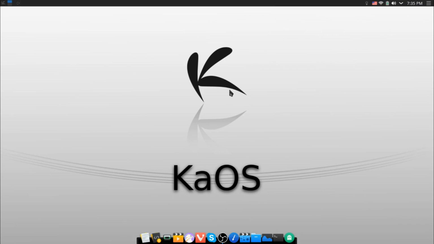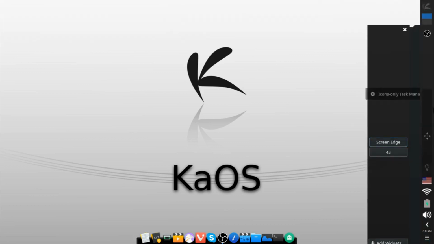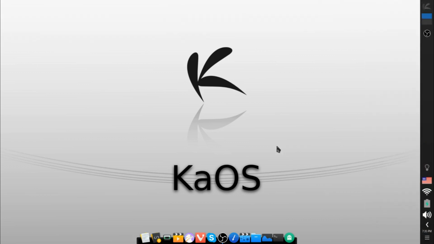So right now I have KaOS set up the way I like it. However, initially it was set up something like this. And you didn't have the dock, of course, but you can install that yourself. This was the first distro that I've seen that has the taskbar on the right side. It really caught my attention because I've seen taskbars in their normal position, either on the top or the bottom.